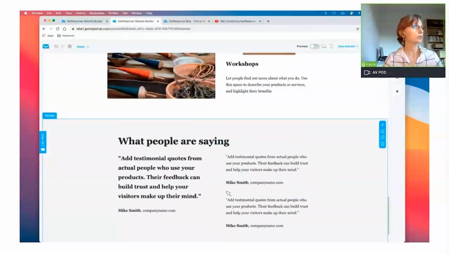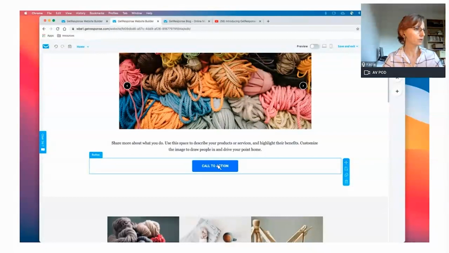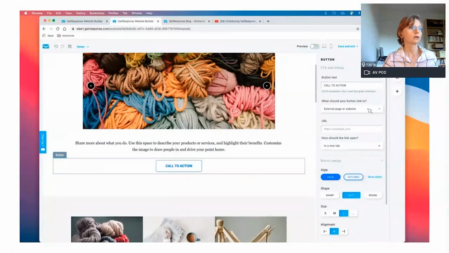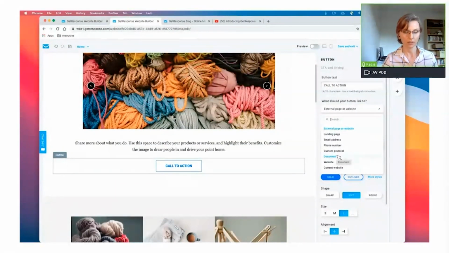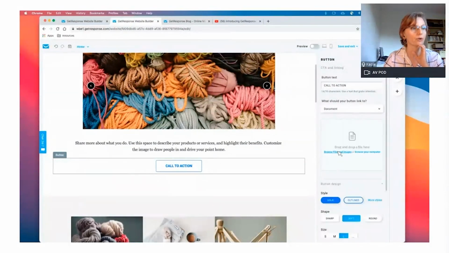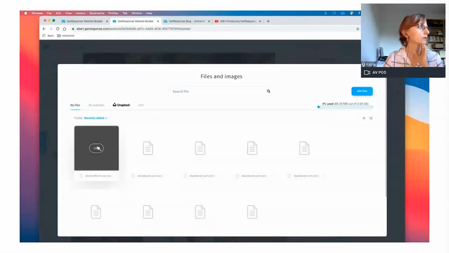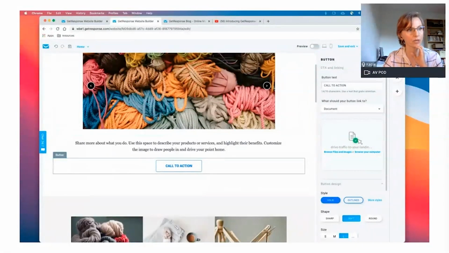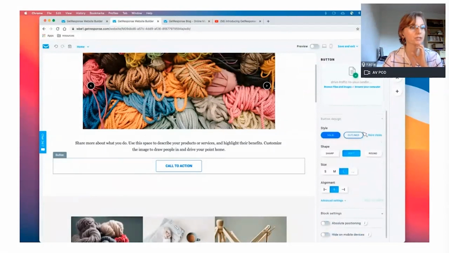And the last thing I wanted to show you is how to enable downloads from your site. So if you ever want to share a document or, let's say, a freebie pattern with your visitors, you go to the button settings and select a document as what the button should link to, and then use our files and images to select the document that you want people to be able to download. The green check mark shows that the document has been attached.